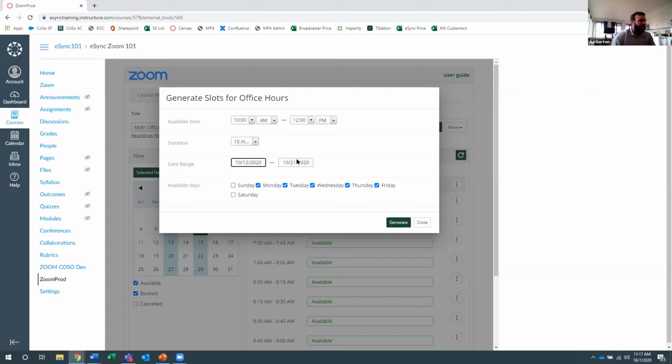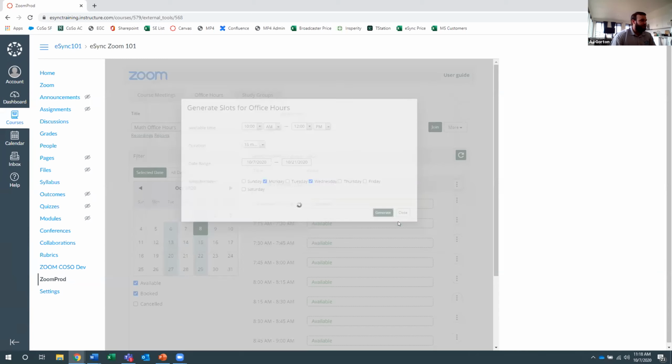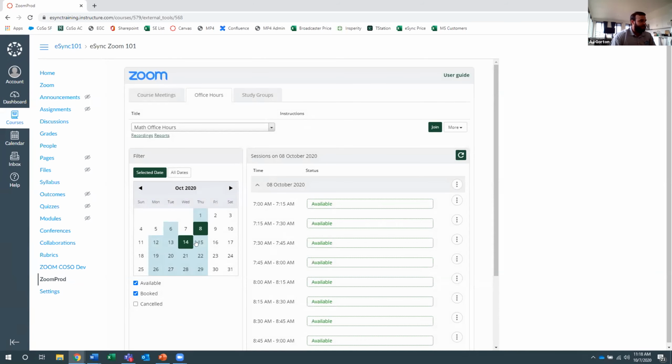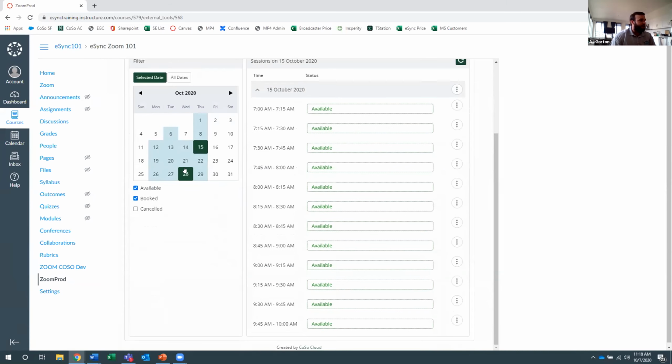So if you only wanted to have your office hours be for the first half of the course, and then you wanted to wait and see what people are showing up and what the volume might be, you can just generate those for now. So we can see that, and I apologize, I have a few other office hours in here, but we can see the time slots that we just created.